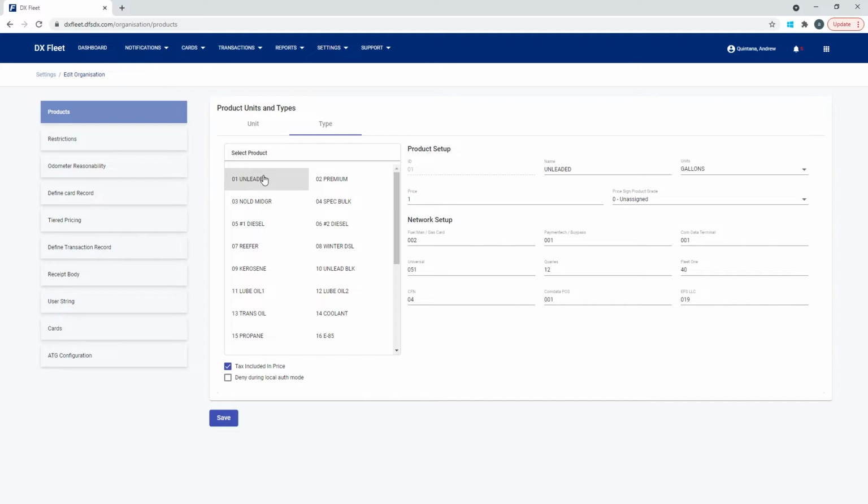So to change them, you'll come in here, you'll select the fuel type code that's wrong, and over here on the right, you could simply just rename them what you'd like and fix any of the other parameters that are wrong, and then you'll go ahead and hit save. If all of these are correct fuel type codes, then you can simply just leave them as is.